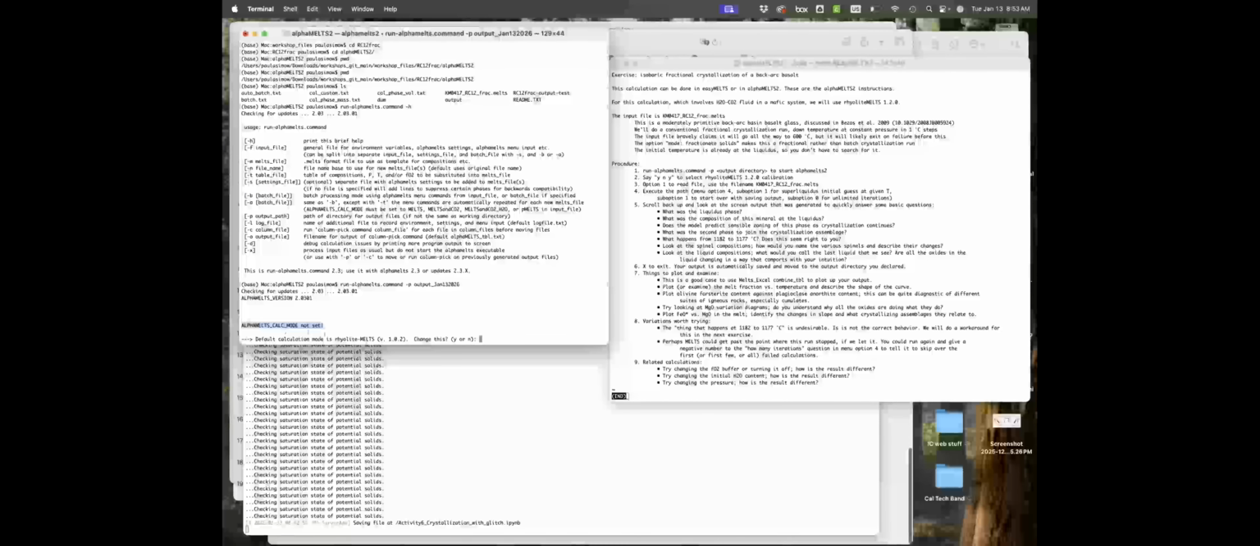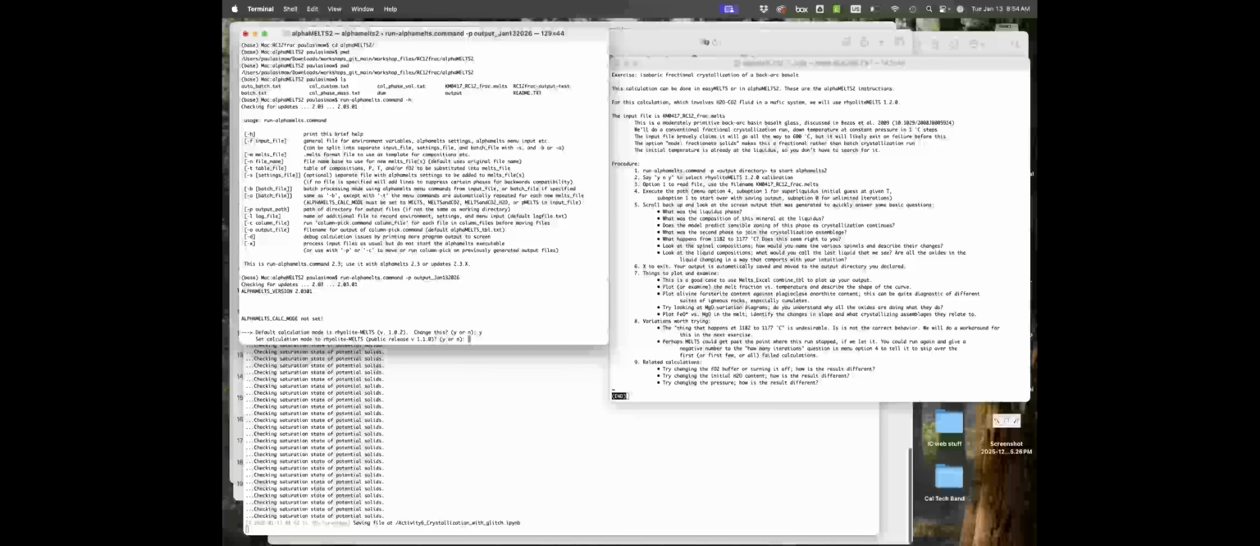It says the default calculation mode is alphaMELTS 1.0. Change this. Okay, so if you want alphaMELTS 1.0, you say no. If you want some other model, you say yes, I want to change it. Okay, so give it a Y for yes. And then it says, do you want alphaMELTS 1.1? Now we don't, we want alphaMELTS 1.2. So the answer here is no, I don't want alphaMELTS 1.1.